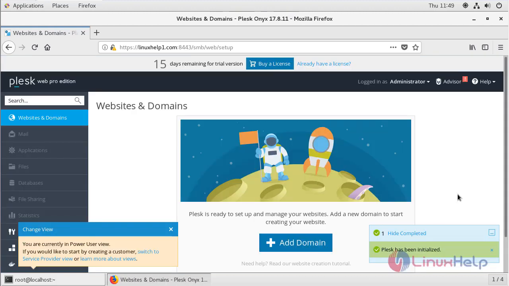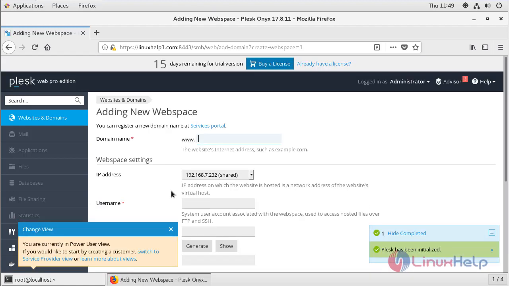Now here we can see the admin page of Plesk panel. Now here we have to click add domain. Then here give our new domain details. Then host our website. Thus you have seen how to install Plesk panel on CentOS 7.